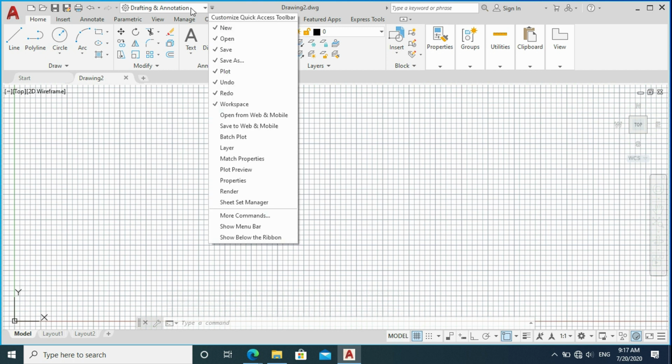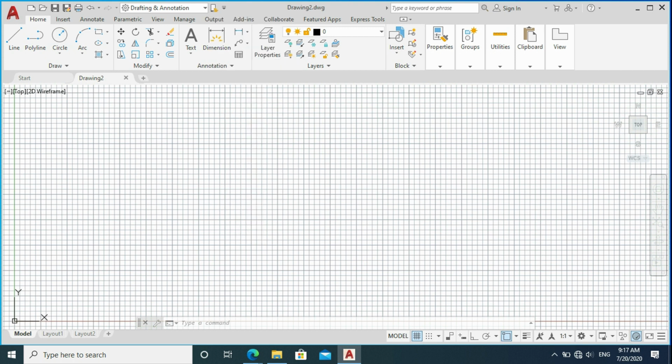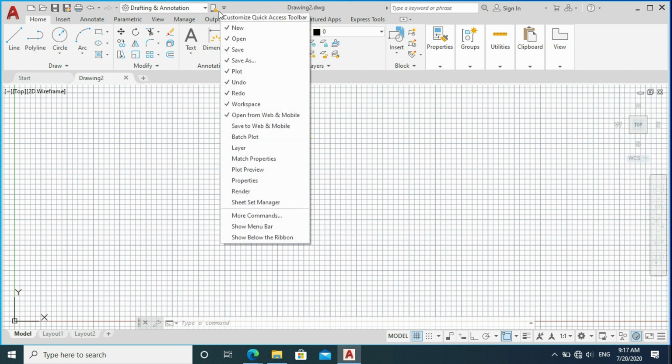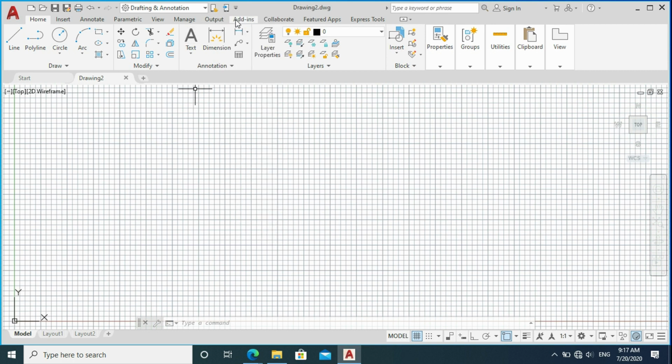You have a set of commands here: New, Open, Save, Save As, Plot. All of them you see here, there's a tick beside them. If you want to bring in other commands as well, you can just simply click on this. For example, I brought in this command and another command. I added these two commands.